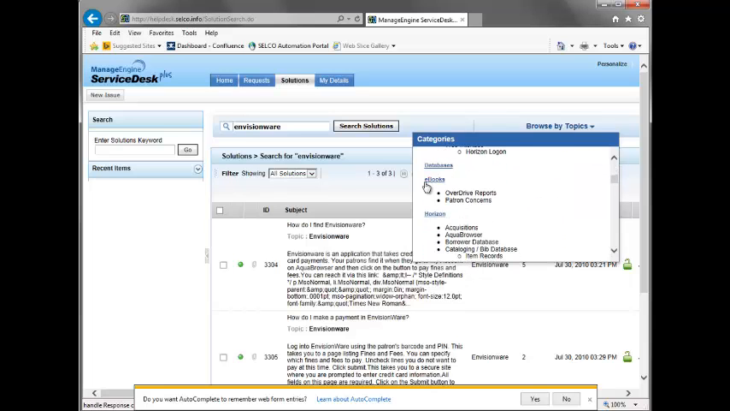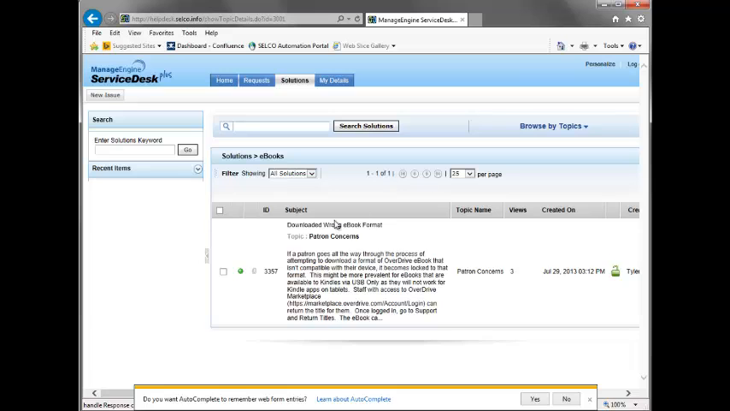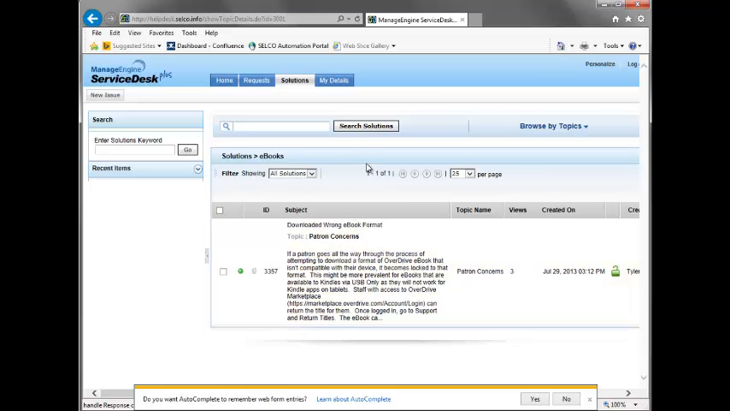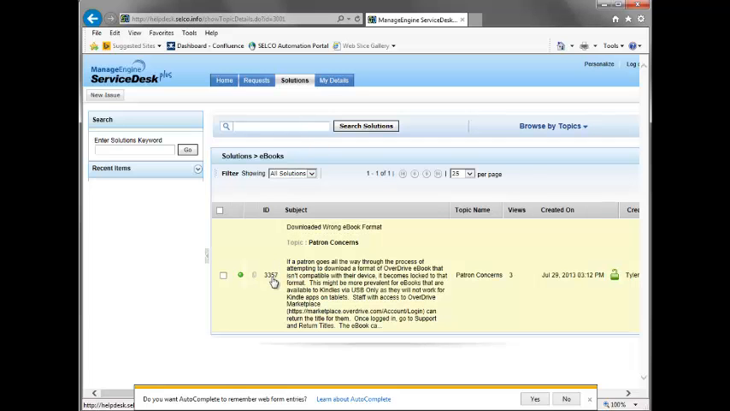But for example, you can come here and go to the ebooks and see our solutions on ebooks. The first one here is downloaded the wrong ebook format, which is something that you as library staff are able to correct on your own. So we have a solution here for how you can be able to do that. I can go over that in some other episode if someone really wants me to, but for now I'm just going to show you what this looks like.